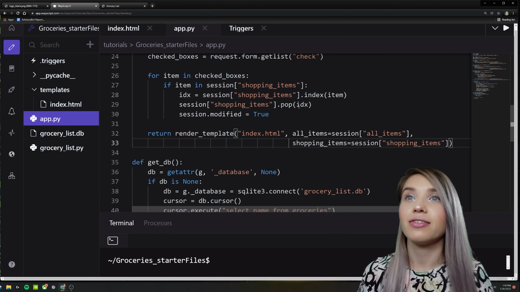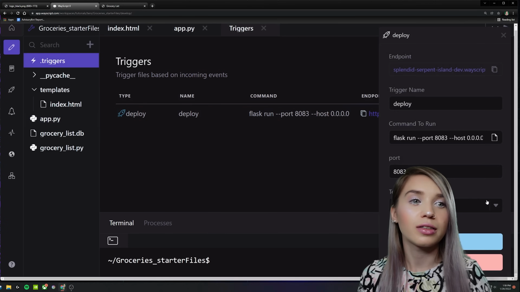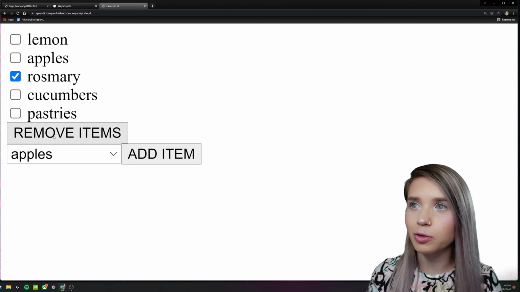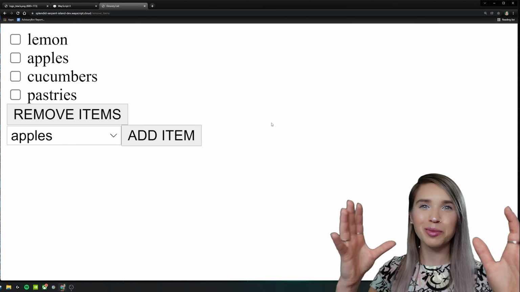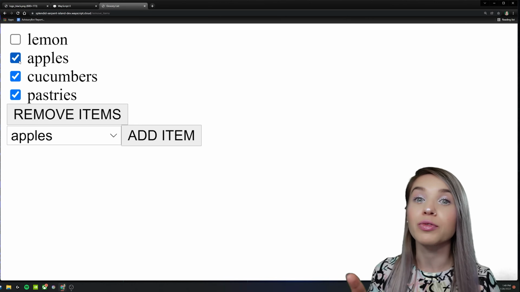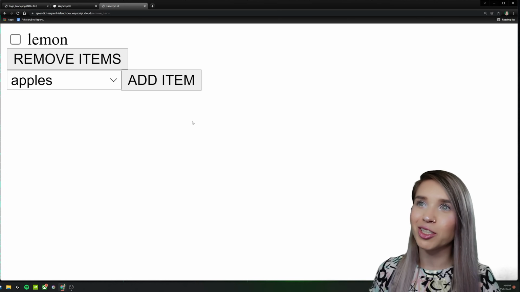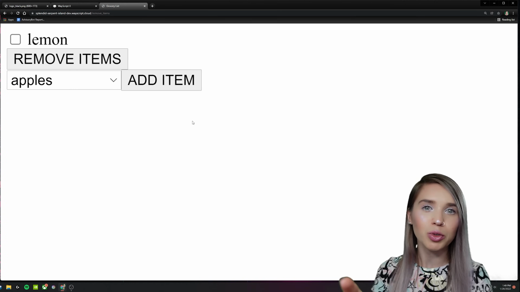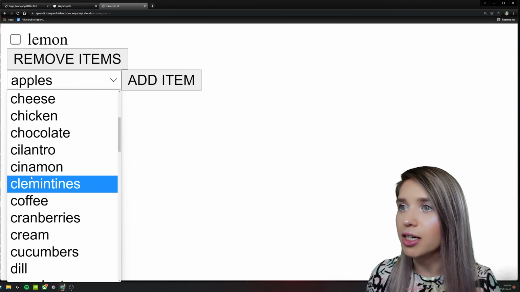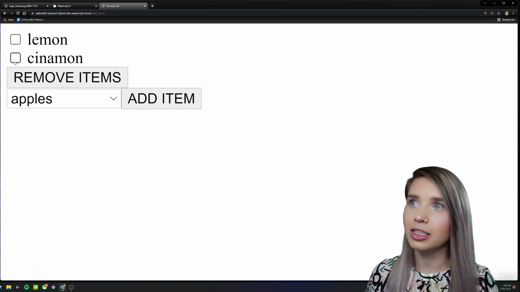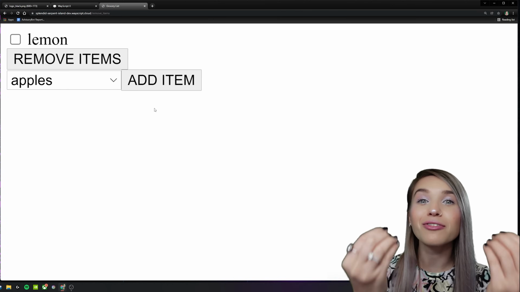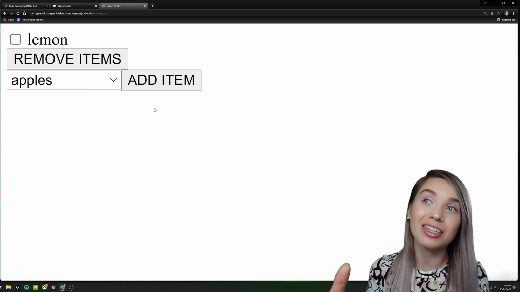So now let's save this file and let's rerun our triggers. And let's try to remove some items. Now I'm not a big fan of rosemary, so this goes first. Awesome, rosemary is gone. Now let's select a bunch of them and see if we can remove them at once. Perfect, so we can select multiple items and we can remove them at the same go. Now let's see if it affected our add items functionality. No, it didn't affect it. Perfect. So it looks like our application is fully functional. And now we just need to make it pretty.